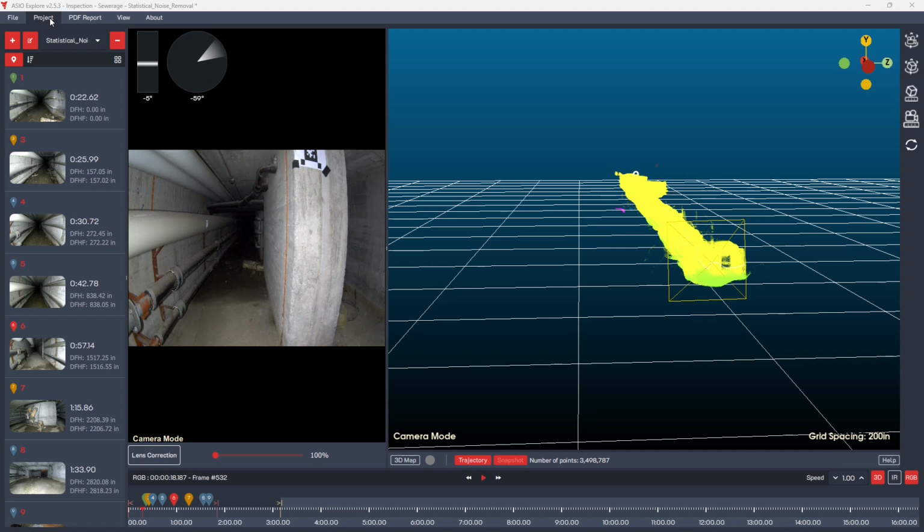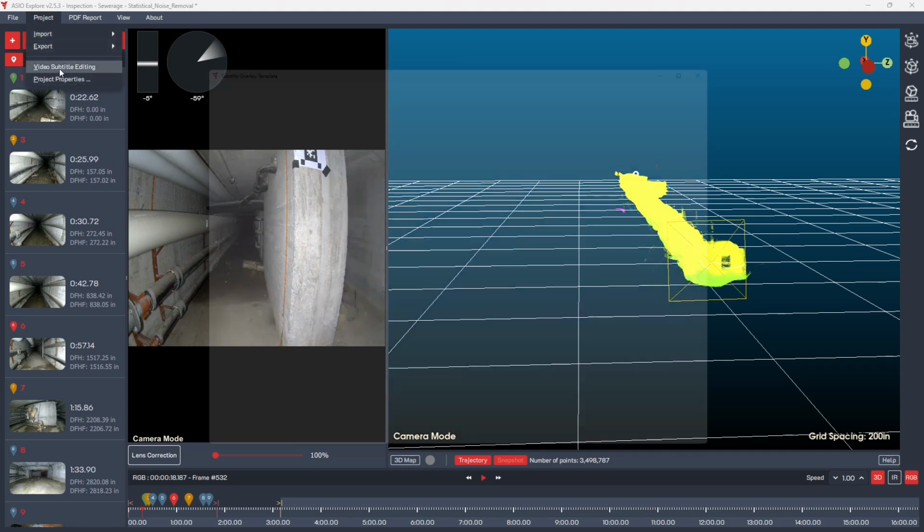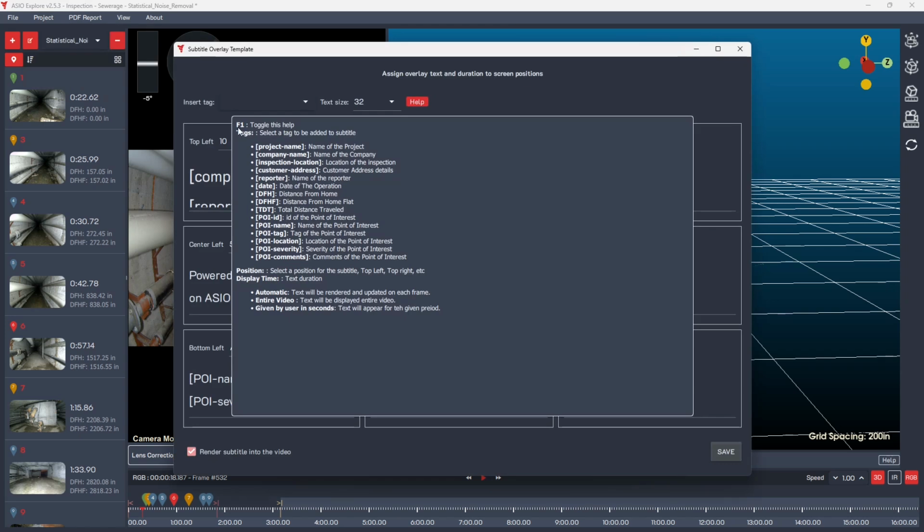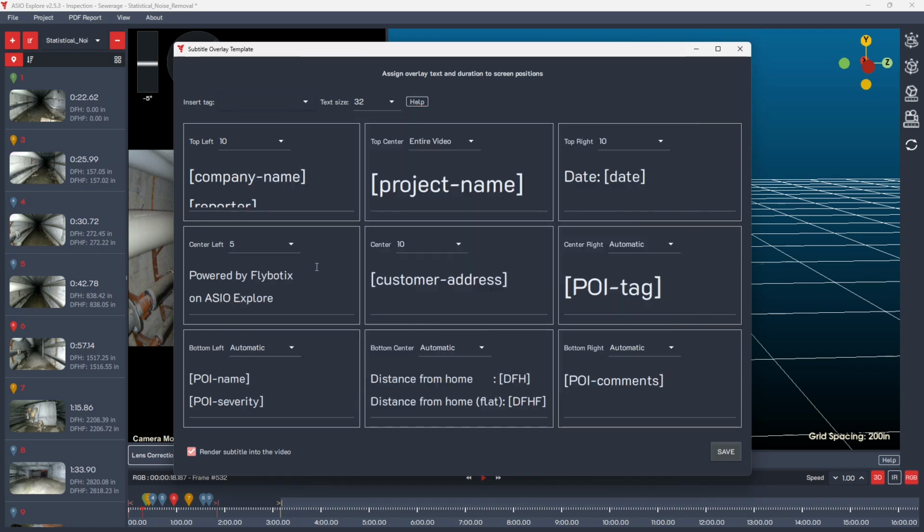So to create the video subtitle, I go to Project, Video Subtitle Editing. Here I have a help menu that displays a list of tags that I can overlay on the screen, like project name, company name, customer address, reporter, date, and POIs. I press F1 to toggle this help.